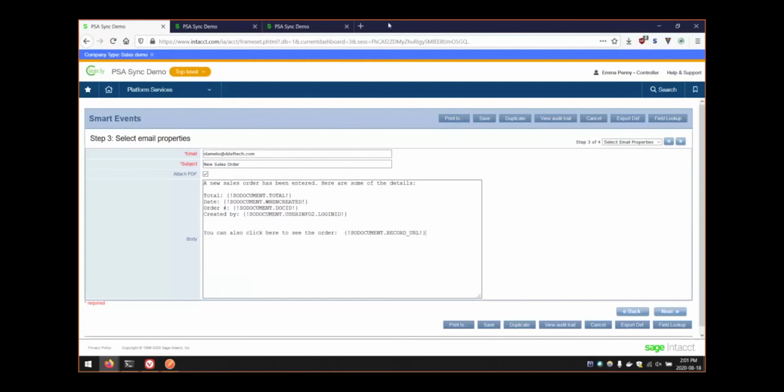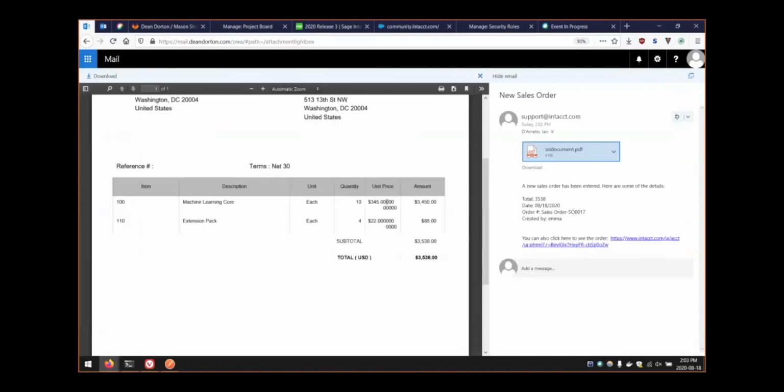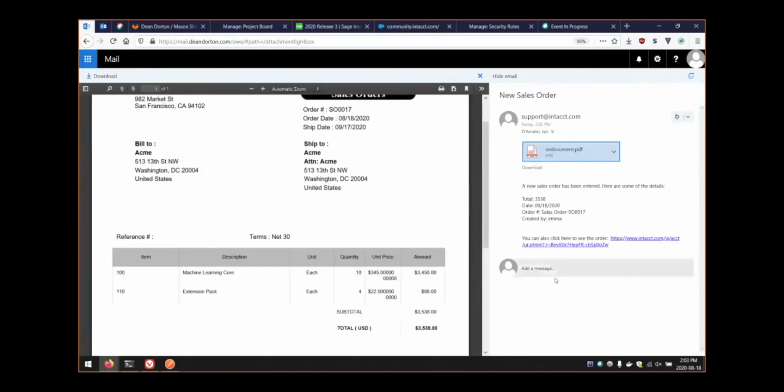So I will switch to my email. Okay, so here's the email. You can see my summary, so the total amount and the date and so on. I can click and see the PDF right here. And then if I had wanted to go directly back to Intacct, I could click on the link.